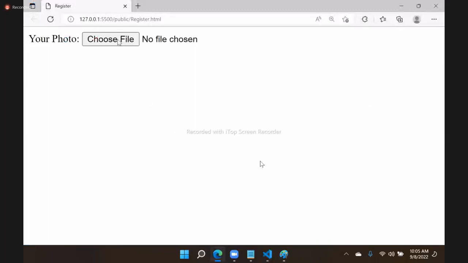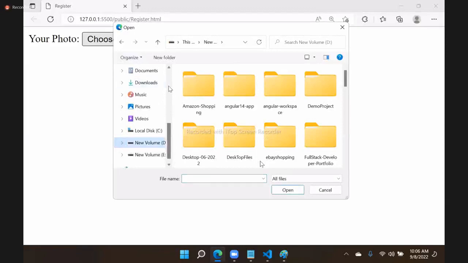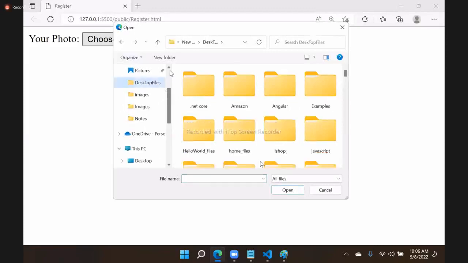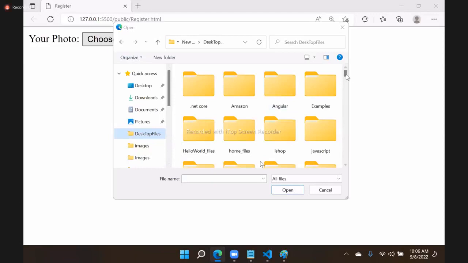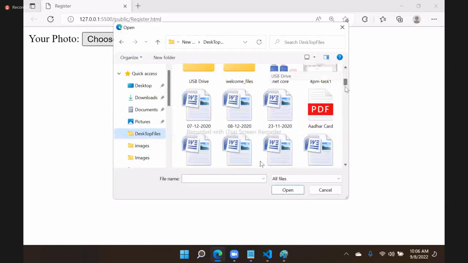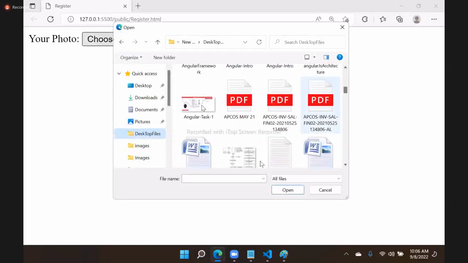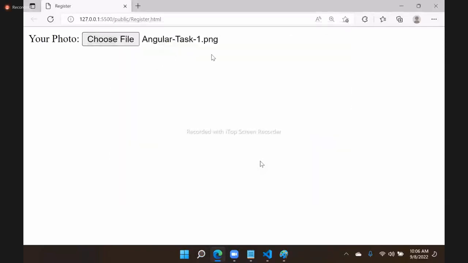That means choose file, and I can select any file from my computer. Suppose I am choosing any file here, and these are all the files we have. I am selecting a file here, and when I select it, that file opens here, but you cannot show its preview. And don't think that it is uploaded now. It is not uploaded. It is just selected.